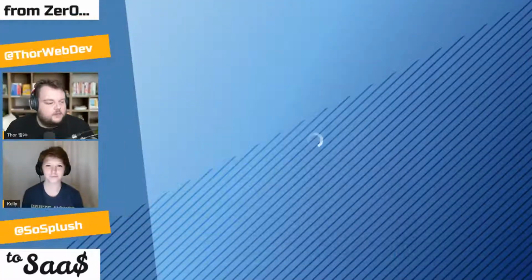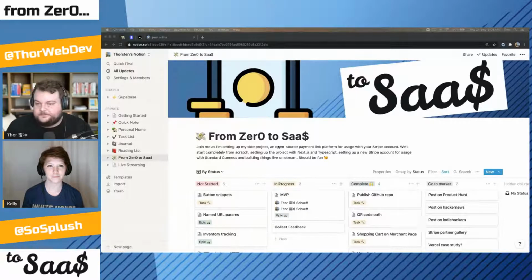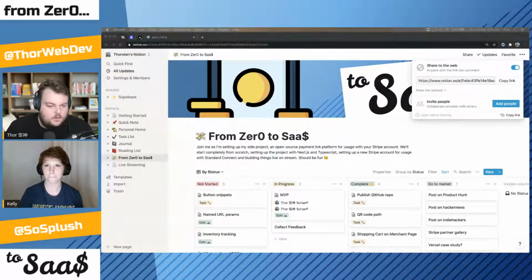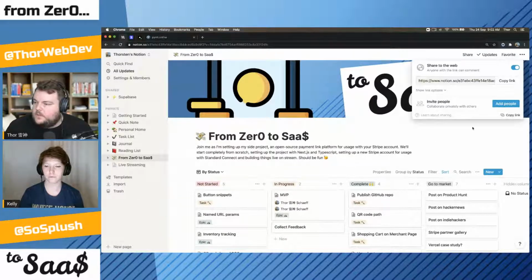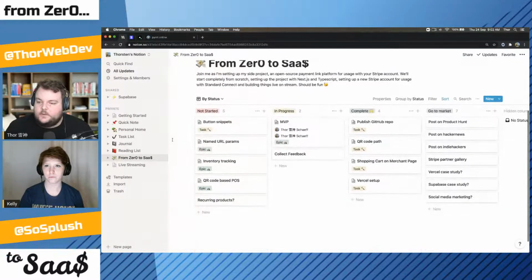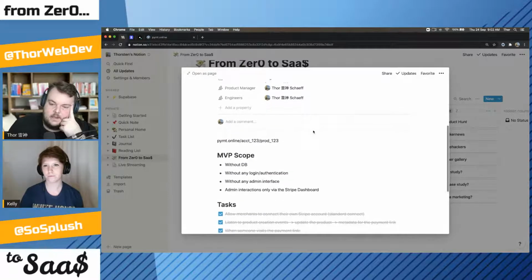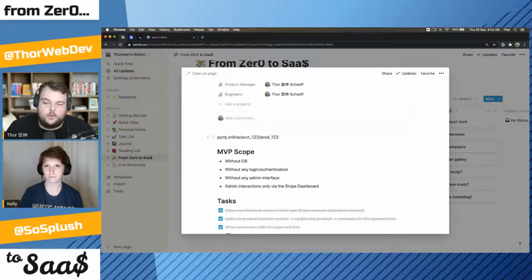So maybe let me share my screen. We can see we have this Notion project board here. That is actually public. I can share this in the chat here. And this is just tracking what we're doing. At the moment, we're working on the MVP, and really the MVP was to allow merchants to connect their Stripe account and give them a payment link as well as a shopping cart for their Stripe products. And so that's what we're launching today.